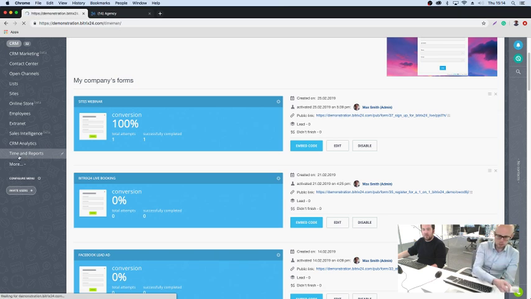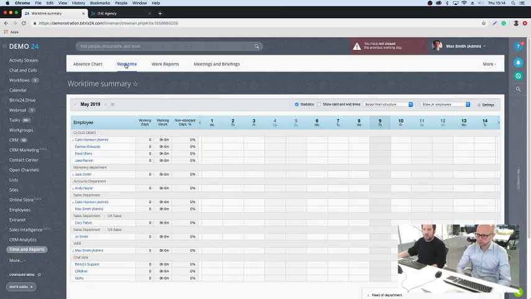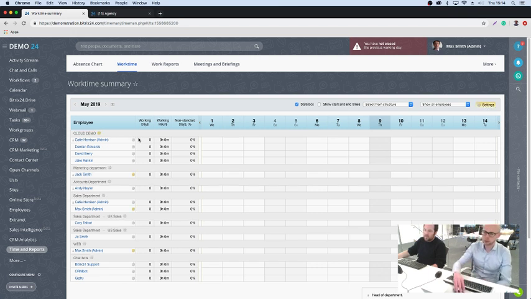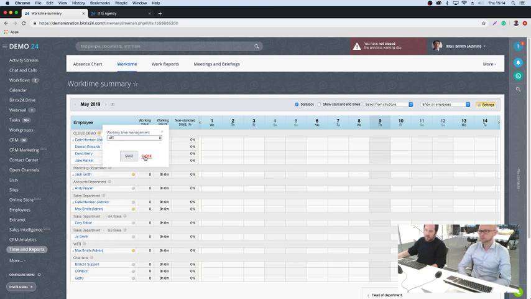So if you go to Time and Reports, and then you go to Work Time, as long as you're an administrator, then you will get this settings icon here. Click on the settings icon, and as soon as you press that, a little cog icon appears next to the department and each individual user. So you can do it on a departmental basis, so you can turn working time management off. We can turn it on. But if we turn it off, then close this, then we can do it on an individual basis.